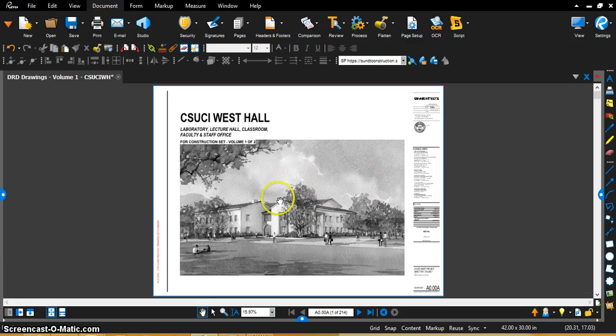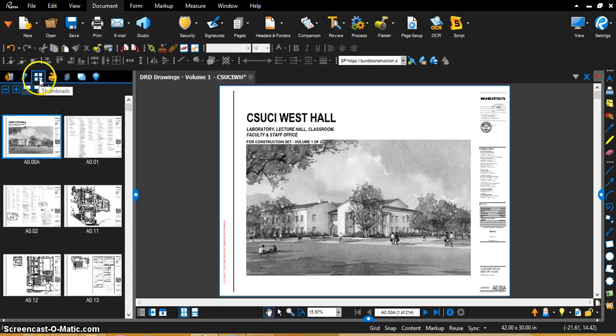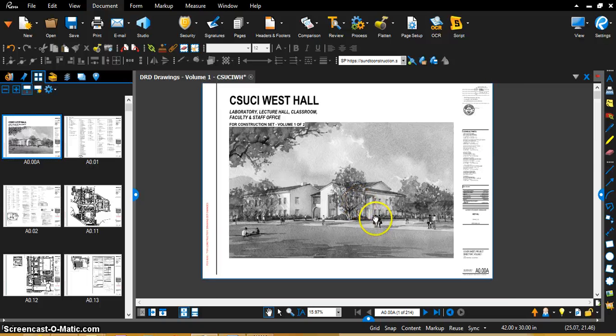So first thing you're going to do is I have my set of project plans open right here. You're going to go over to your thumbnails tab. The thumbnails tab shows you what your project pages are named. And right now I have just the project number, like right here, I've got A0.00A. It doesn't really help because it doesn't give a description. There's actually an extremely easy way to do it so you have the page number and the description, which is what you need for your list of documents sheet.